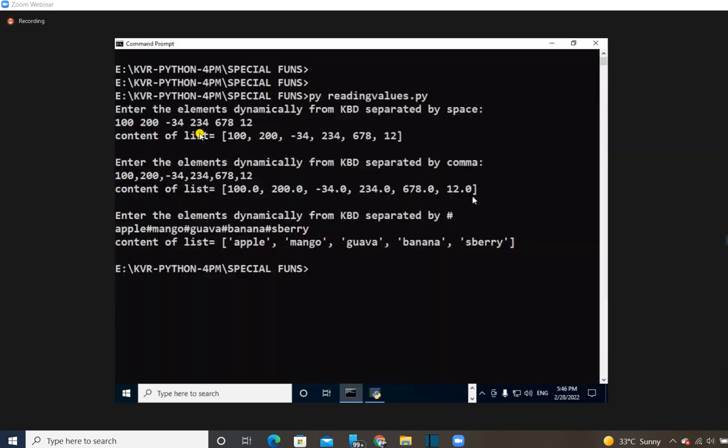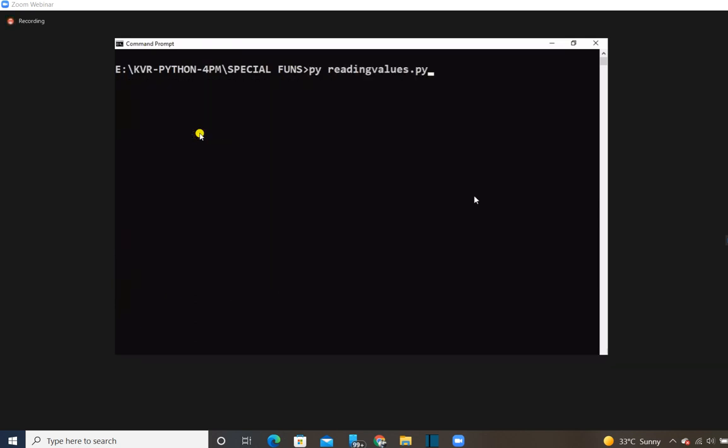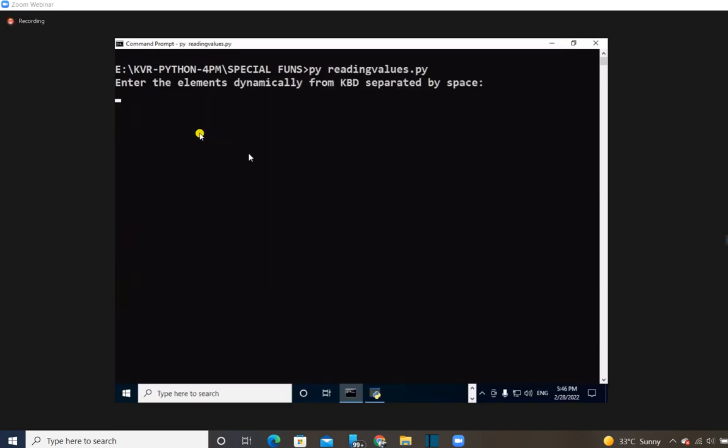Why did we write comma in CMD? My dear student Ganesh, read this now: "Enter the elements dynamically separated by space." So I entered the elements without space, without a comma. He is asking why you are giving space there. It's a very critical doubt.